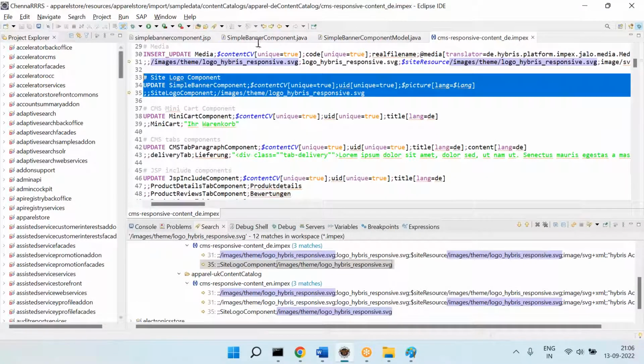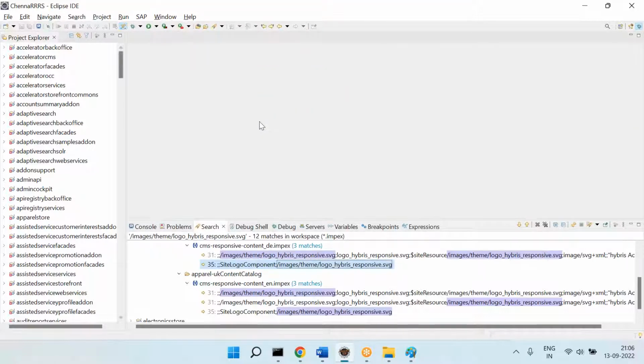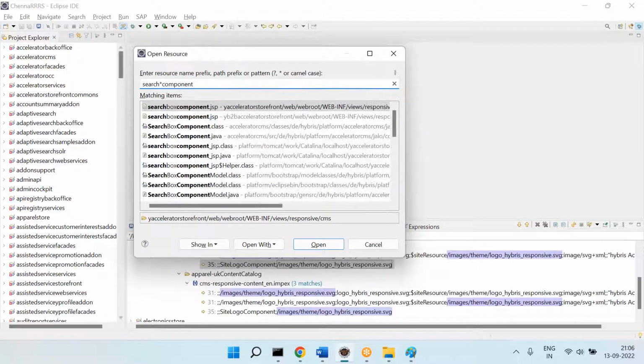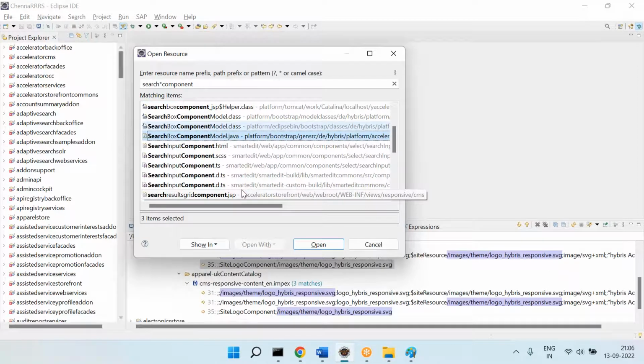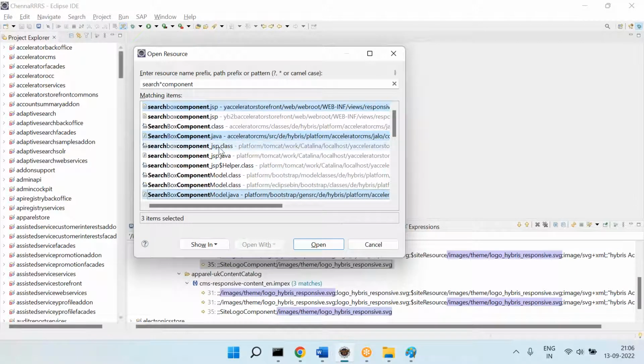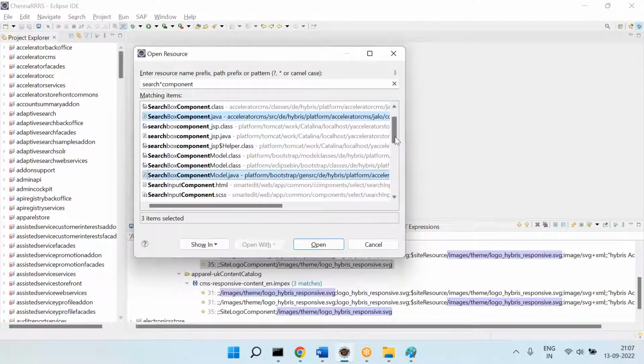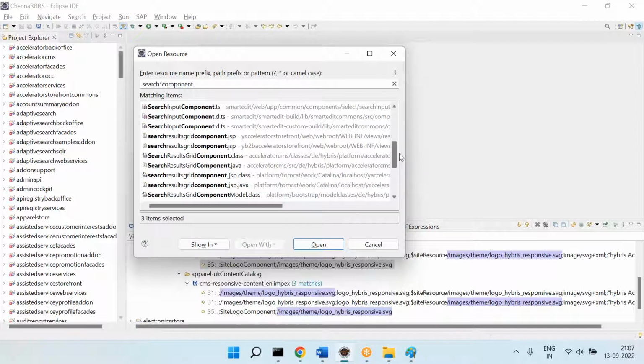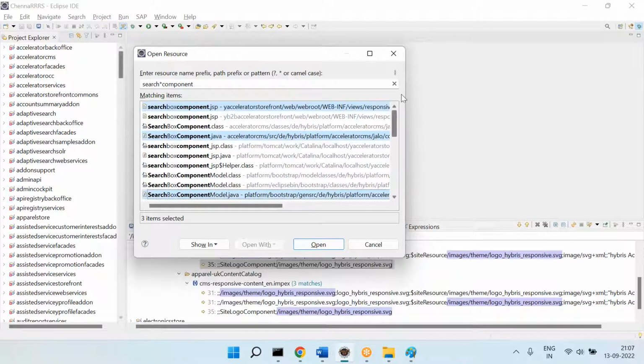Yes, so you can go here. I will just close all these things. Control Shift R, search star component. So you can see here, there is a JSP file, search box component.jsp, and there is a Java file, there is a model file, and what else do we have? There are different styling files. Search results, whether you want in the grid, all those things. Yes, mostly whatever I told is correct.